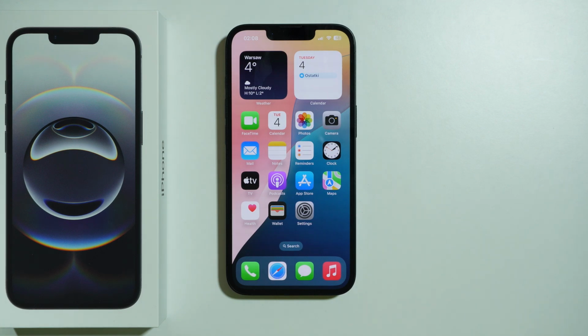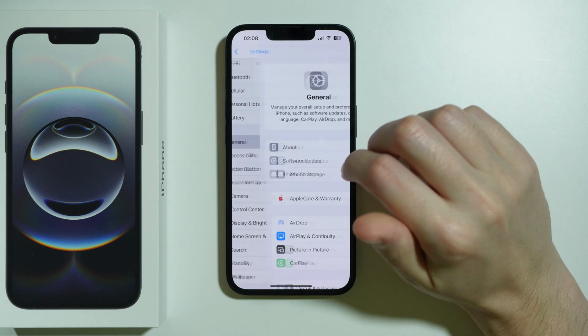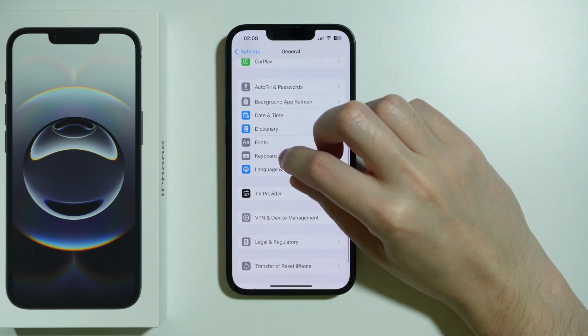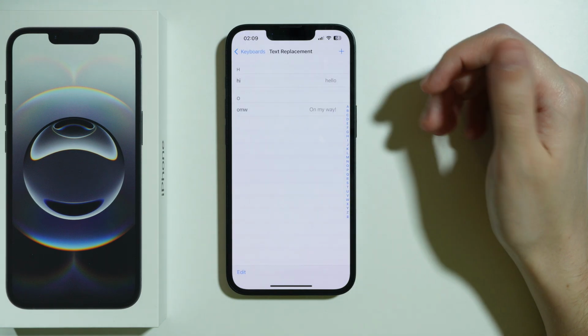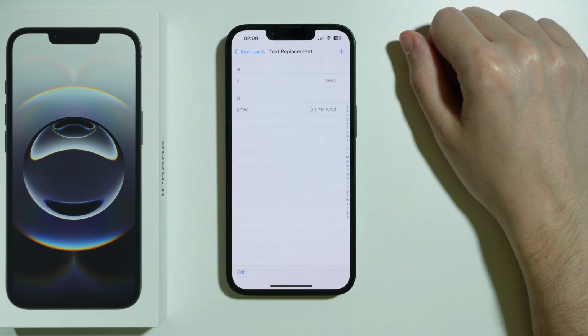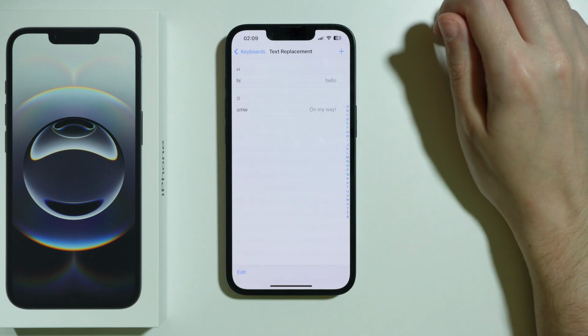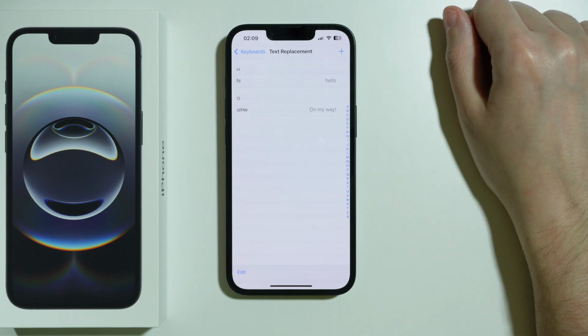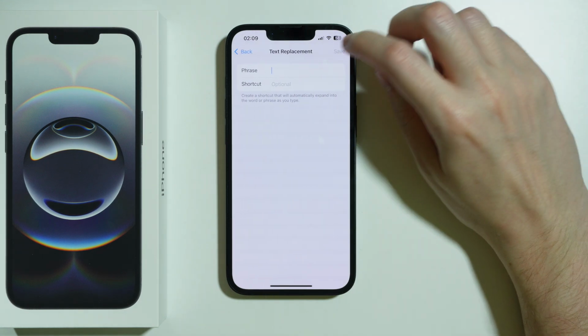If you want to create a text shortcut on iPhone 16e, you need to go to Settings, choose General, then over here scroll down and go to Keyboard, and you want to go to Text Replacement. Over here you will find the text shortcuts that can be used in order to quickly write one thing and then it will be replaced with another. So we can press this plus button in the top right corner.